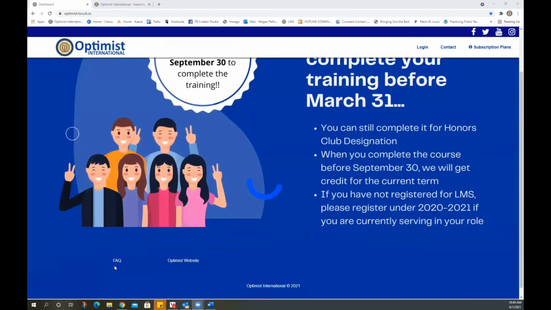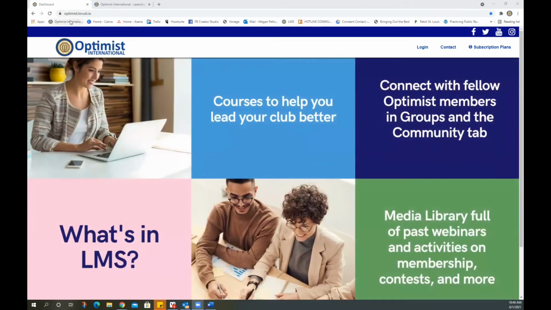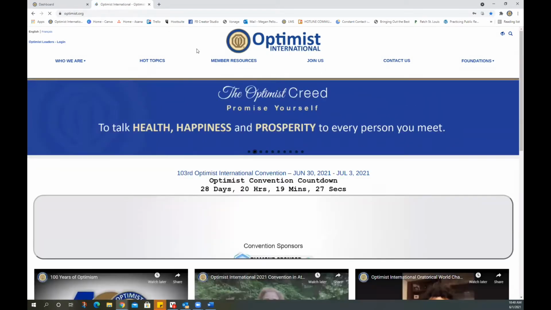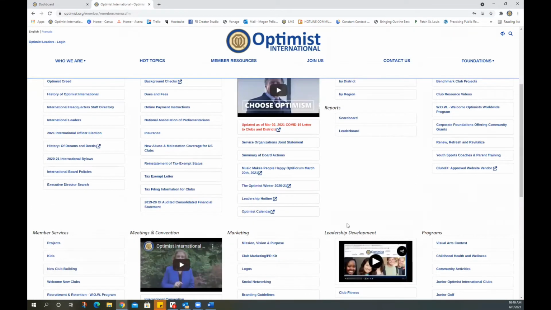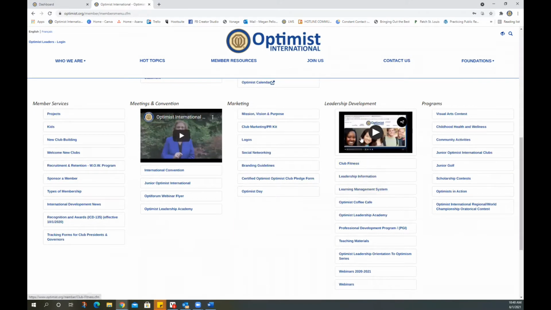So here at the bottom, you see the frequently asked questions portion of the website. You can also go to the Optimist website this way. Now, before I get into it more, if you do have problems finding optimist.tovuti.io, you can also access it through Optimist International's website, optimist.org. So you can go to Member Resources here in the middle. Now you're going to scroll down only to the second row here where it starts with Member Resources. You're going to go to Leadership Development. Between Marketing and Programs, you're going to go down to the third one from the top, Learning Management System.